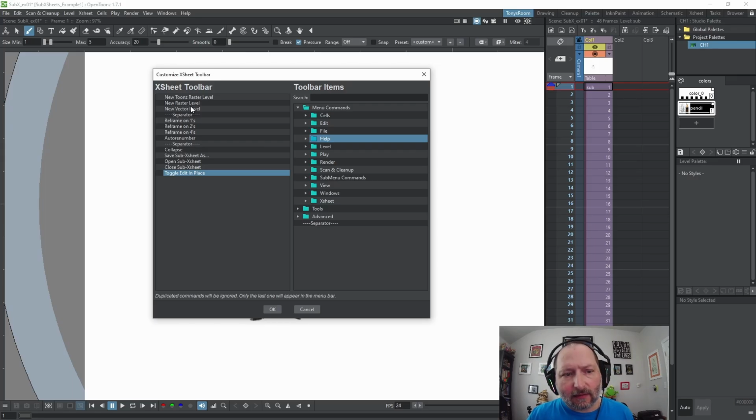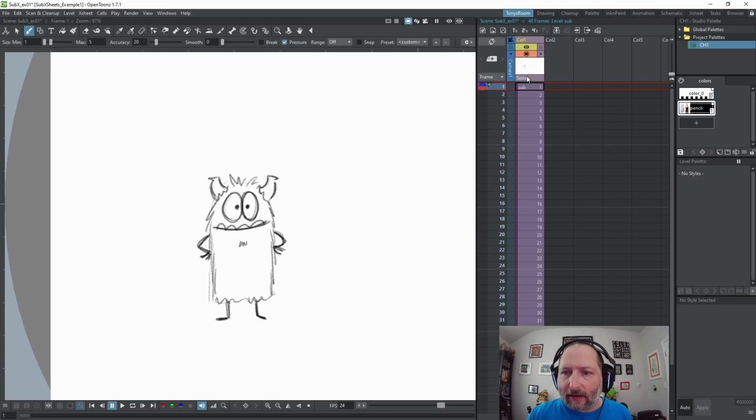I can create different levels. I can reframe on 1s, 2s, and 4s, or auto renumber. And then for sub-x sheets, I have collapse, save sub-x sheet, open, close, and toggle edit in place. And we're going to look at this toggle edit in place in a little bit, okay? It's really important. So now I have a sub-x sheet created, and we could rename this. We could call it S, because we know it's a sub-x sheet, and ch1.